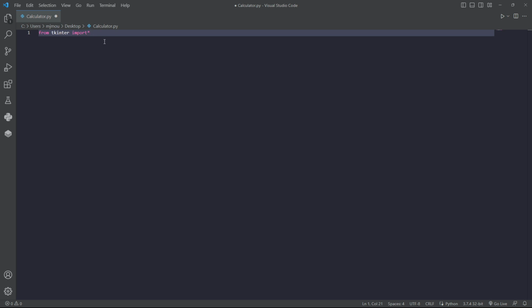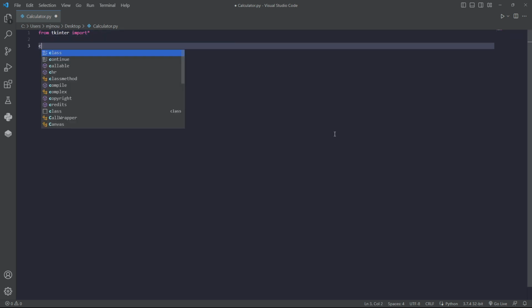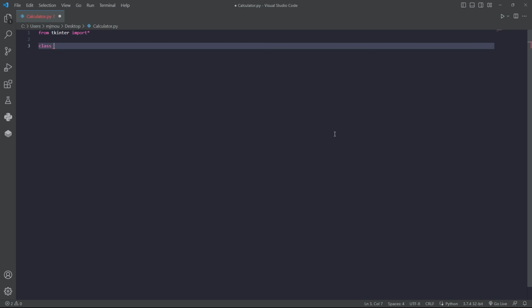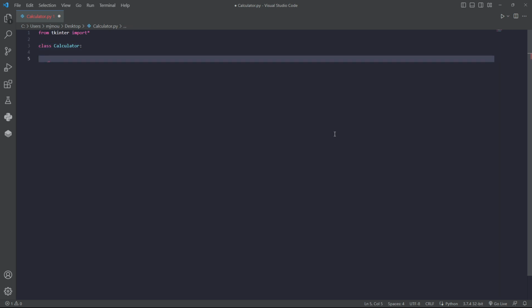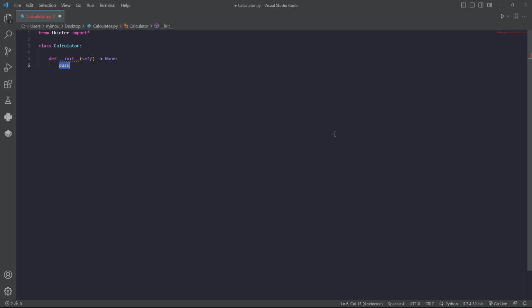So from Tkinter, import all. And then we're going to get onto the class element. So we're going to create a class, and I'm going to call it calculator. Inside there, I'm going to create a function called def init. It's going to have self, and I'm going to get rid of this bit because it's not really needed, self, and we're going to have master.